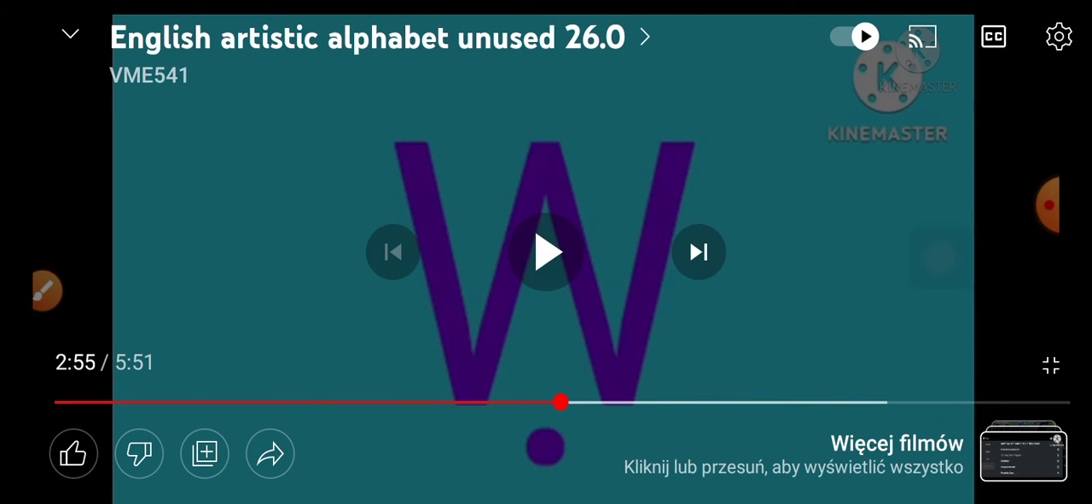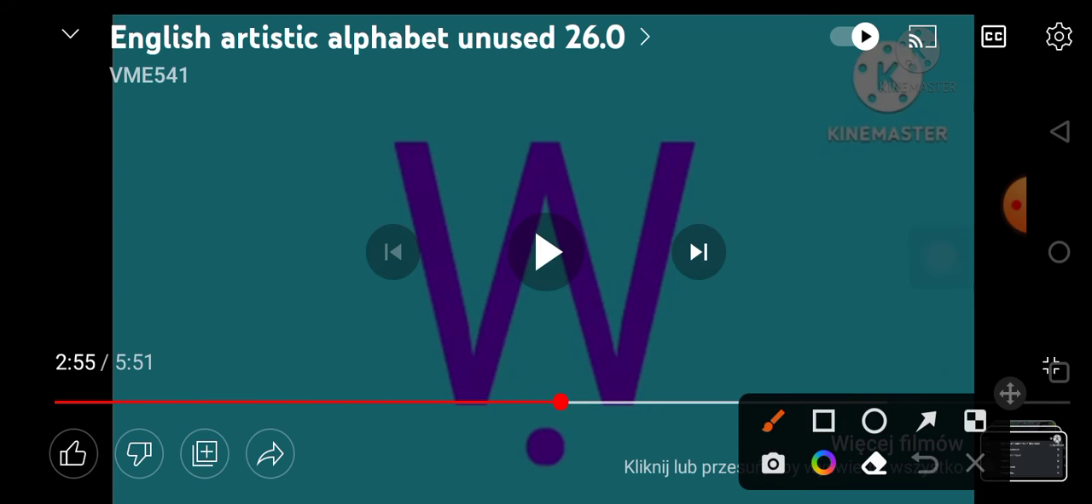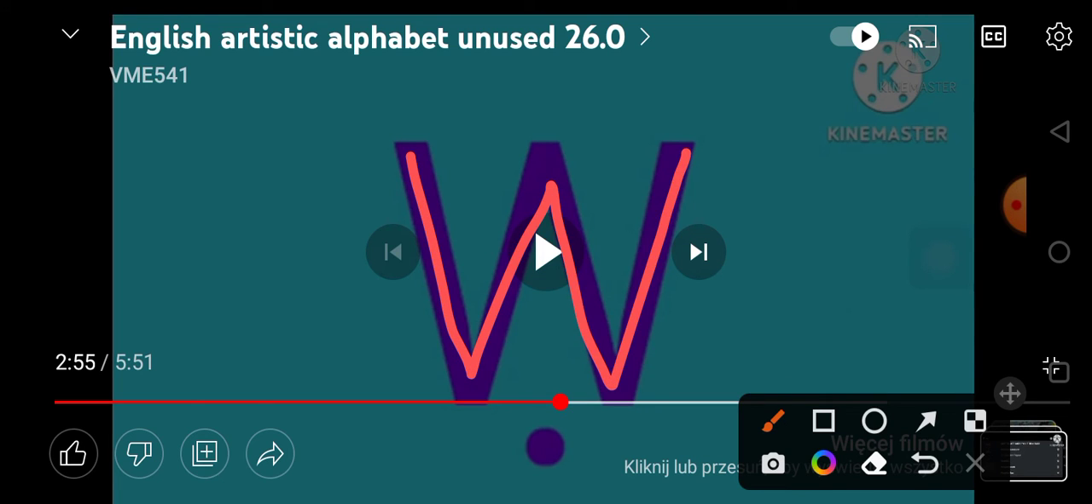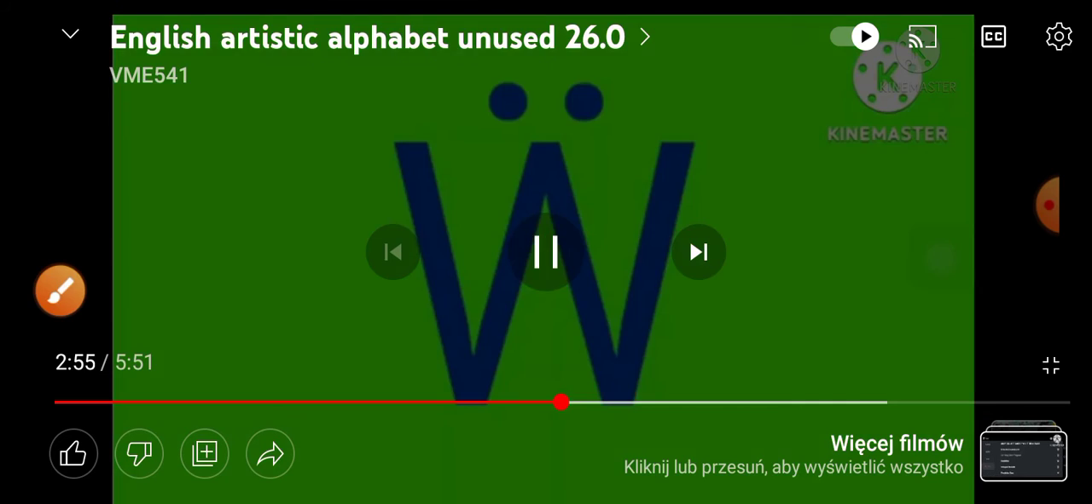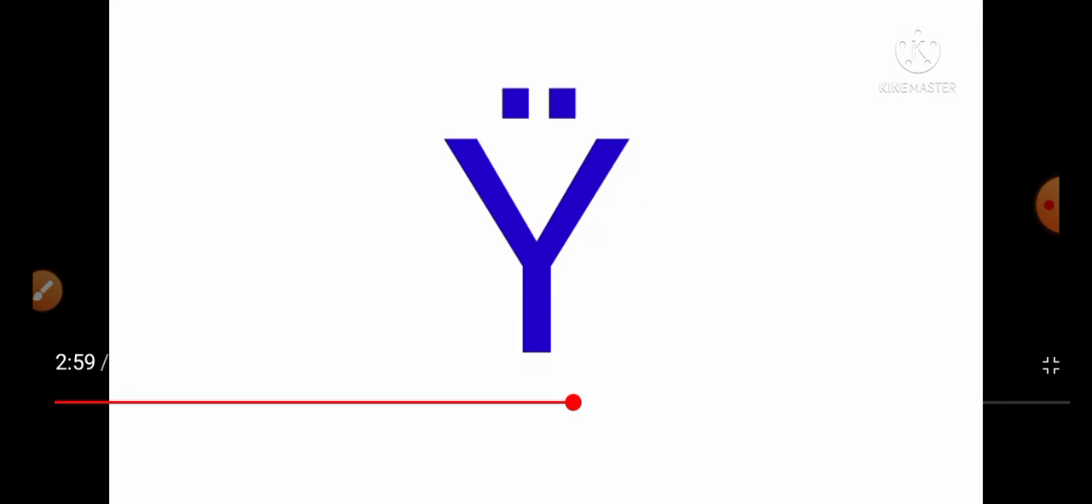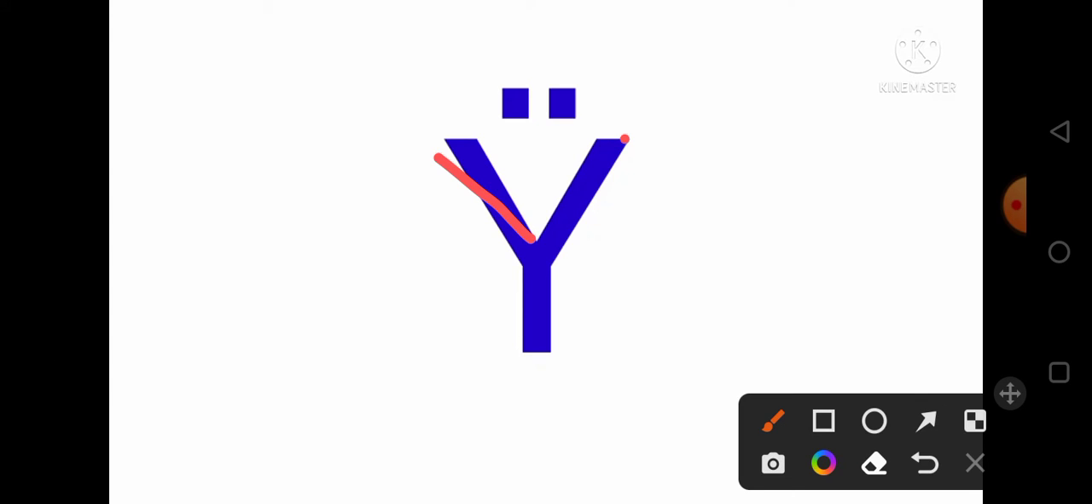B with hook on the top. W with dot above, W with dot below. W breathing down below. W parenthesis. What with two points? Why with infinity?